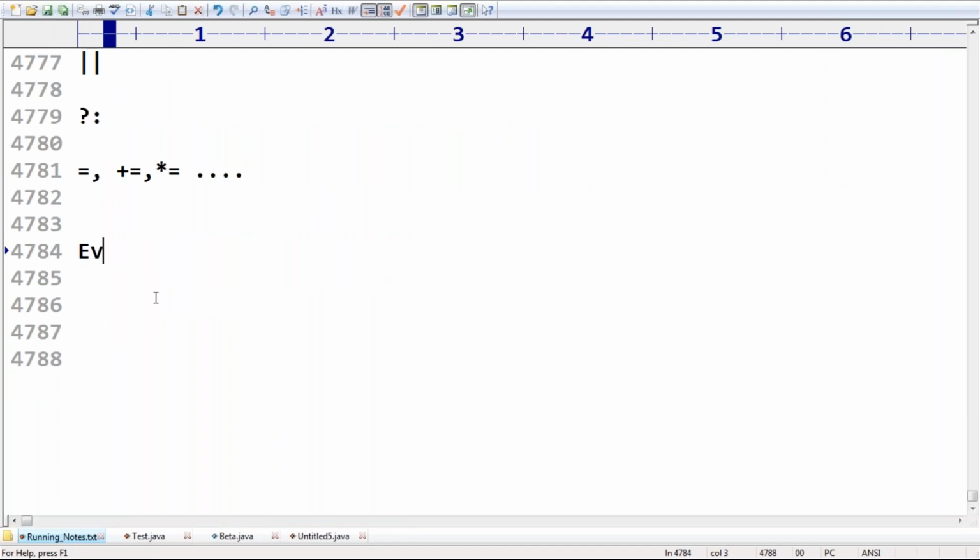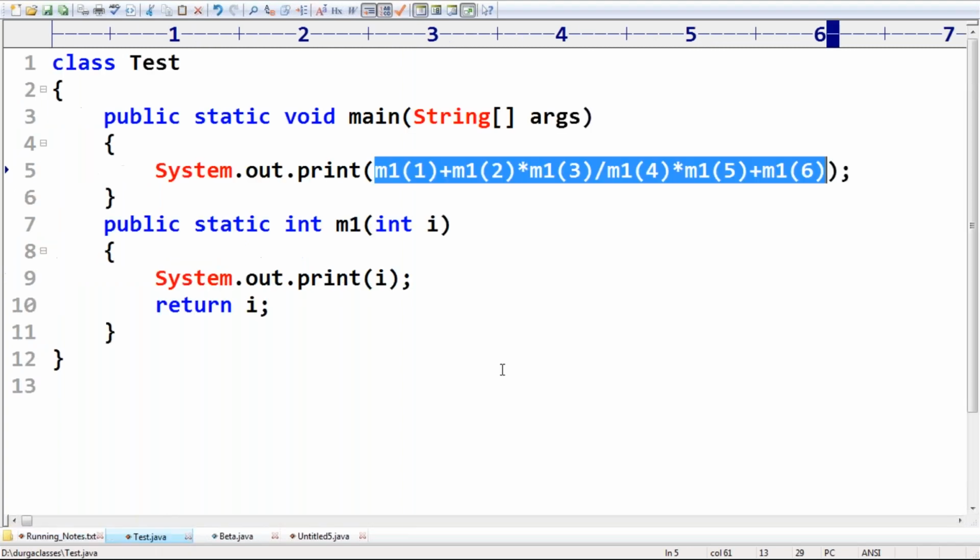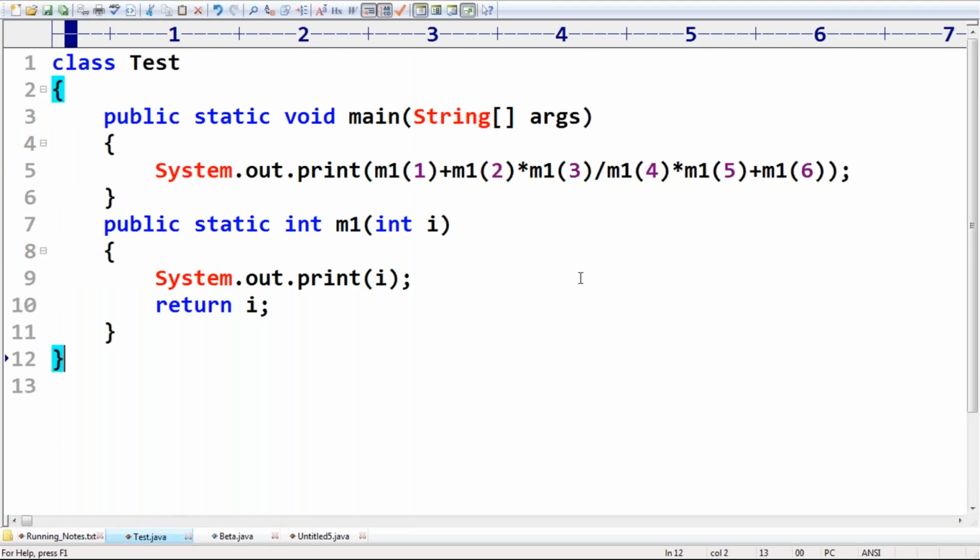Remember this one. So evaluation order of operands. Sir, in which order operands will be evaluated? Anyone, can you please tell? In which order these operators are going to be evaluated? Okay, very important point. Can you please guess which method call will be executed first?